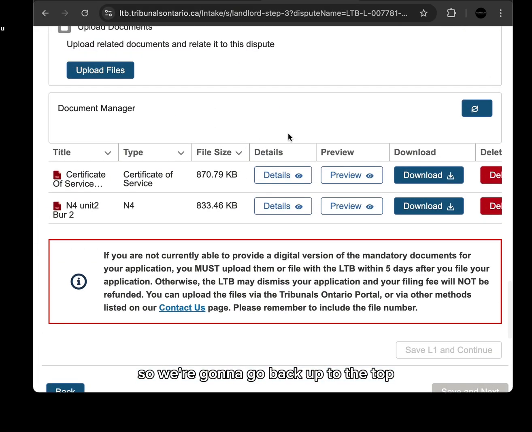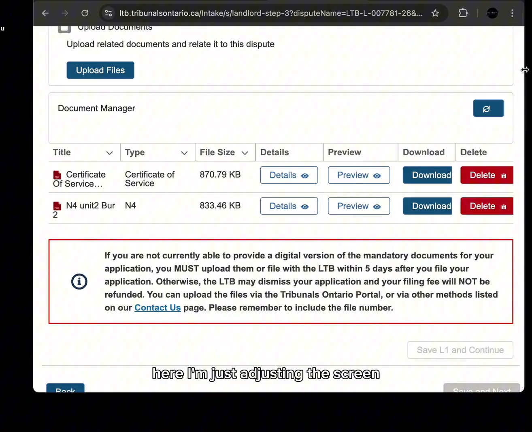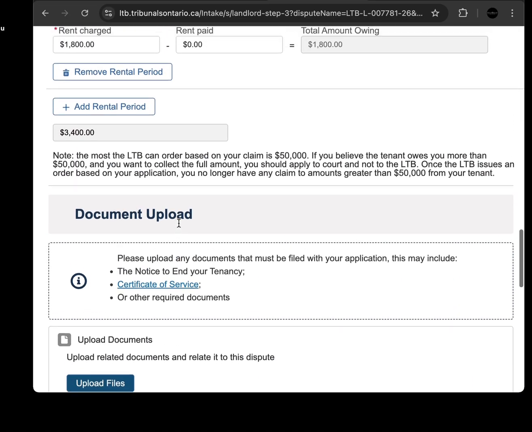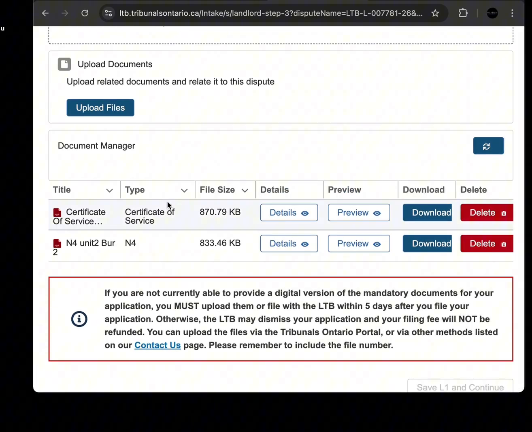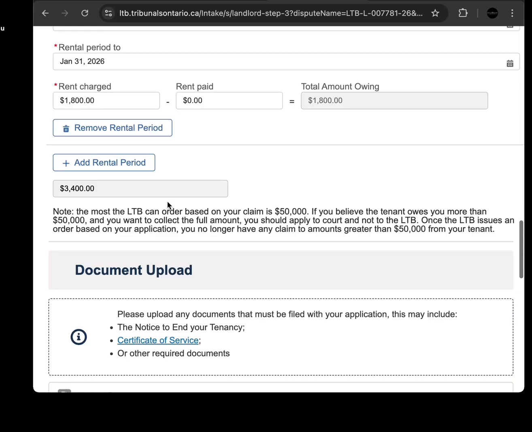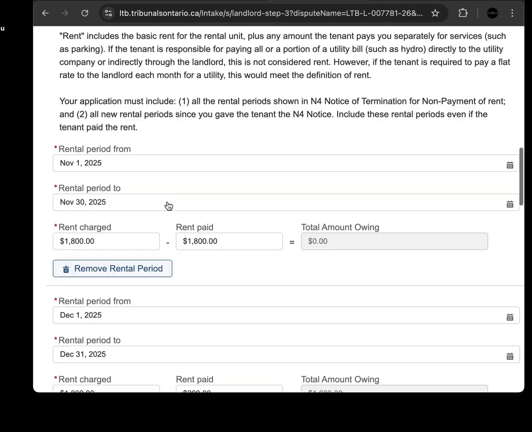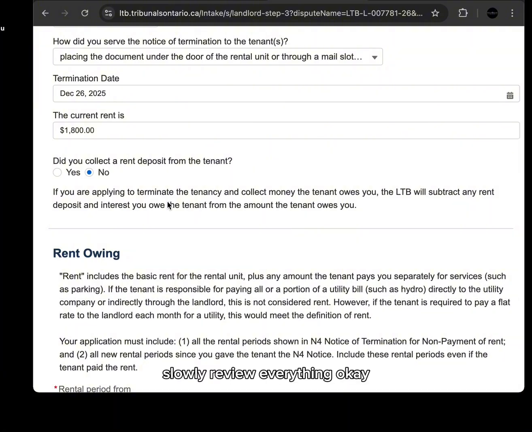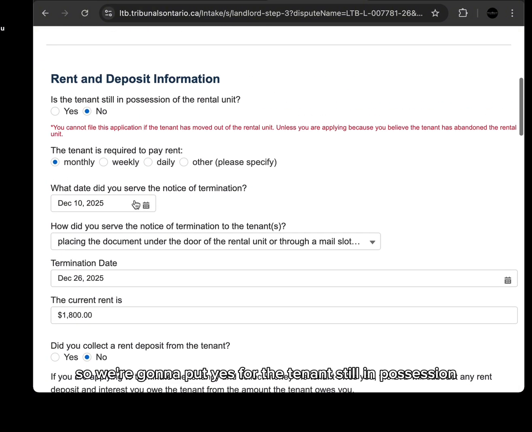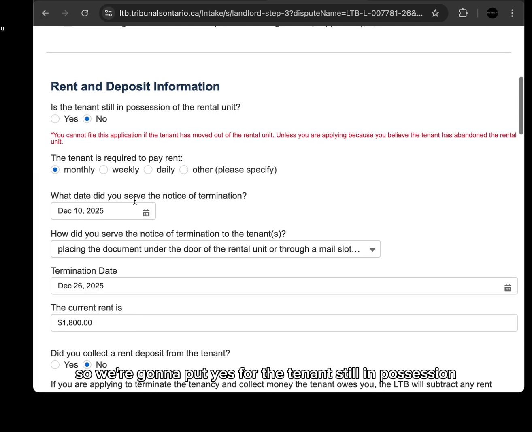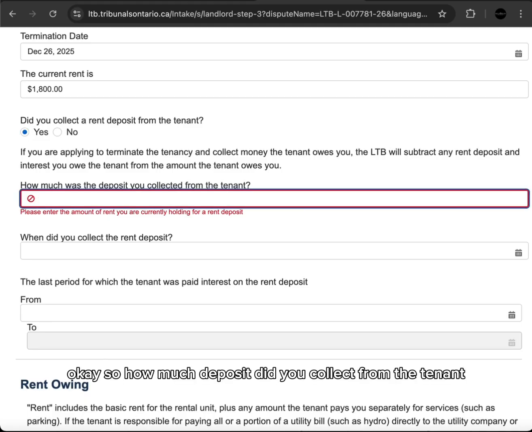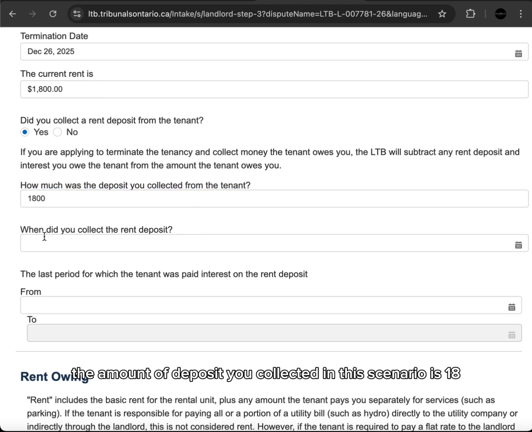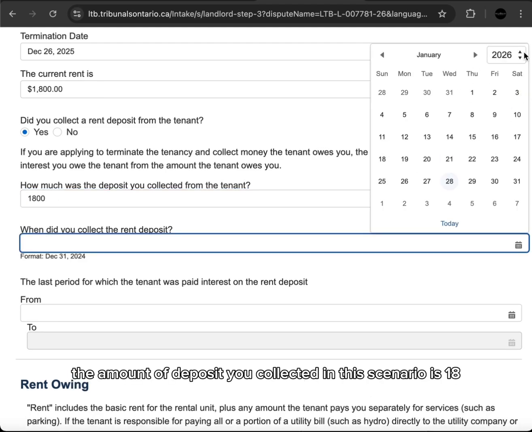So we're going to go back up to the top. Here. I'm just adjusting the screen. Okay. Slowly review everything. Okay, so we're gonna put yes for the tenant still in possession. You can't fill out an L1 if they aren't. Okay, so how much deposit did you collect from the tenant? You're gonna put the amount of deposit you collected. In this scenario, it's $1,800.